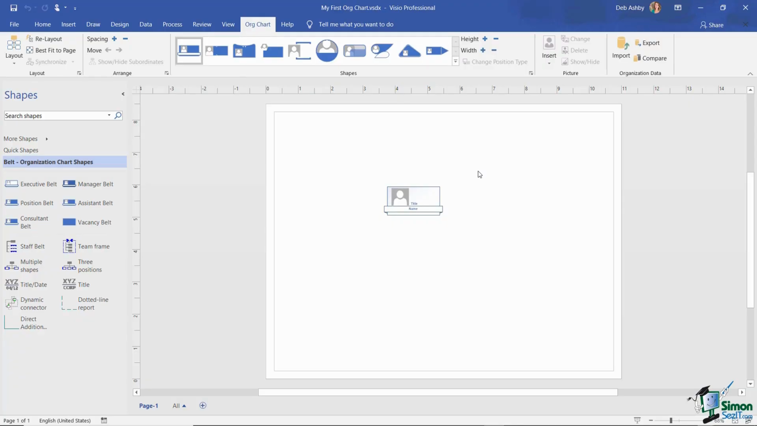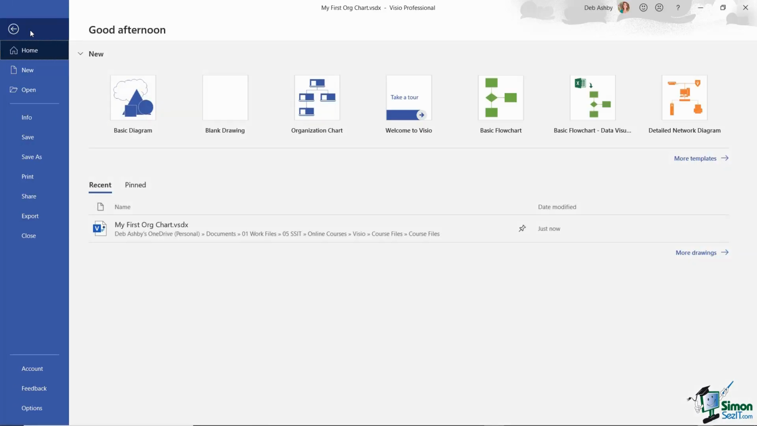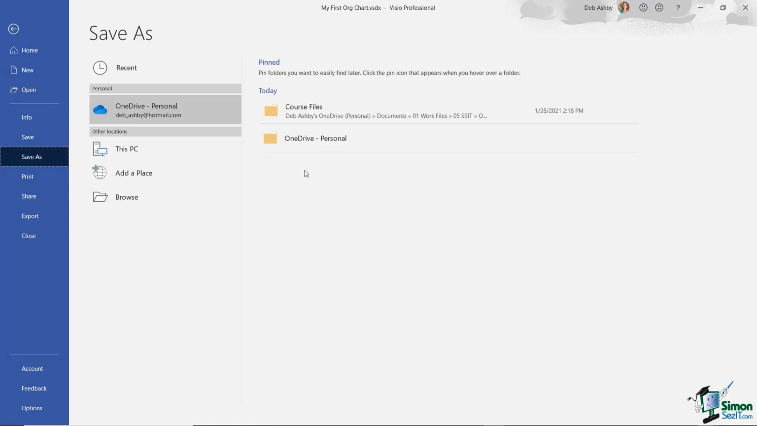And what I'm actually going to do is resave this file as a different name. So let's go back up to File, which takes us into that backstage area, down to Save As. And what you'll now see in here is that this is no longer empty because I've saved a file. So now it's showing me the folders that I've saved into today.